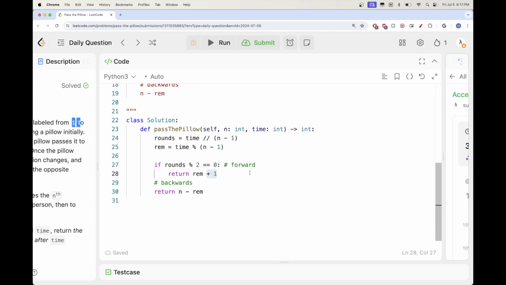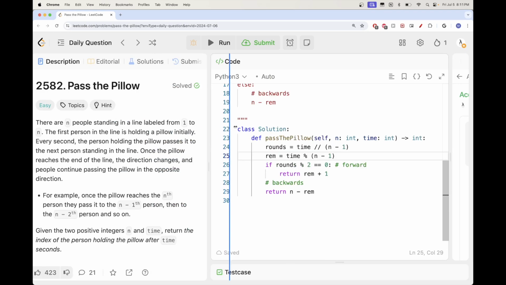And this solution is O(1) time, so it's a lot faster than the previous one. Yeah, so that's pretty much it for this problem.